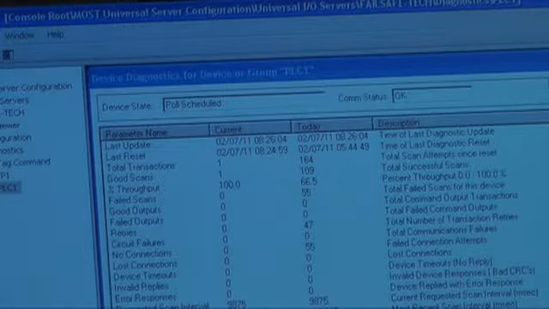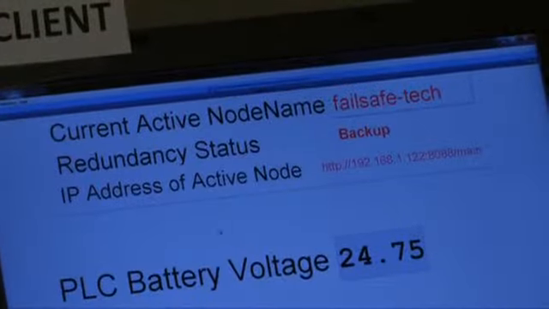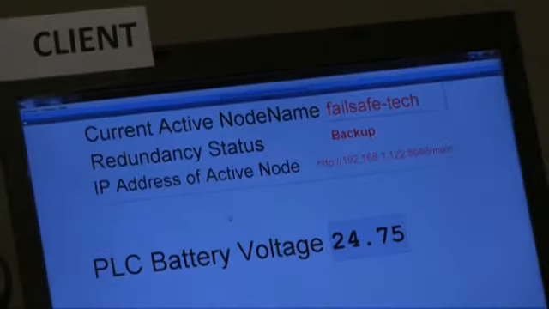Okay, there's one successful poll. There's a second successful poll. You can see by the client machine that the backup is now running.